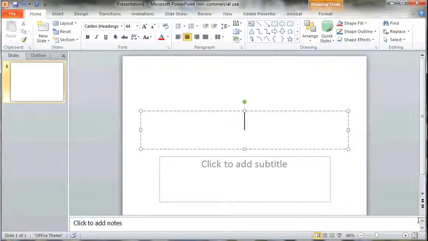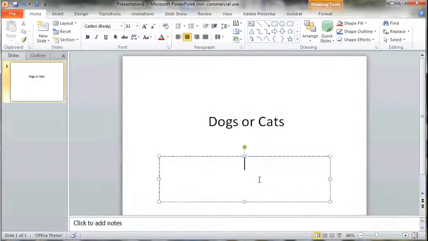Which is your favorite? Well, we need to have some stuff to work with, so let's create some content. Dogs or cats? And ask the question on the title slide, which is your favorite? Question mark.